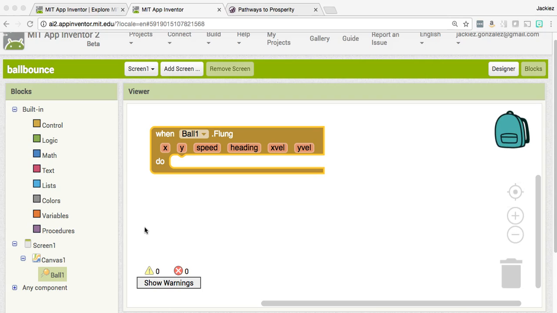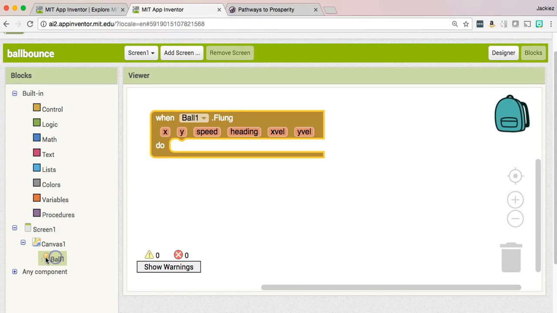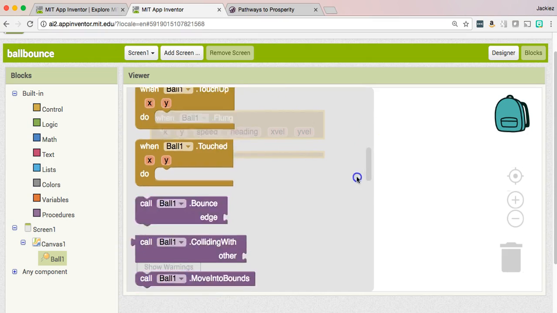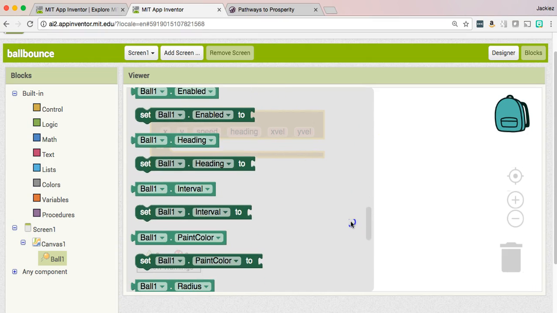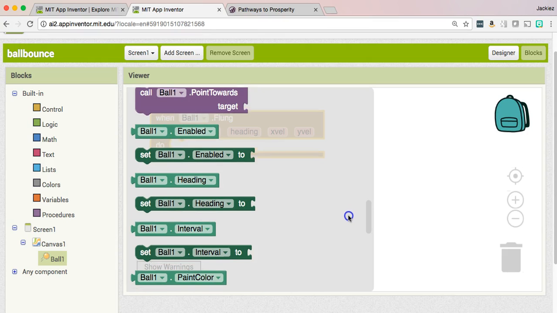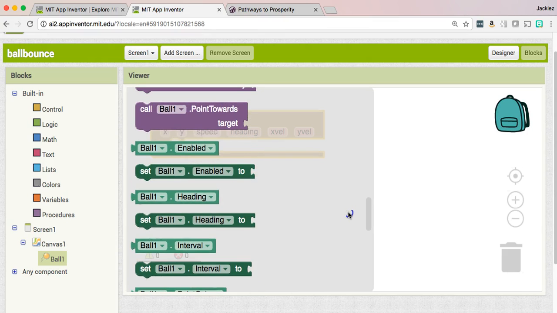So now we're going to set this ball's heading and speed. And so we're going to need the setter blocks. So we're going to go to the ball properties again and scroll down until we get to this green area for these setter blocks. So we want the set heading.